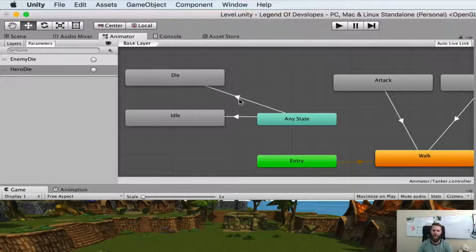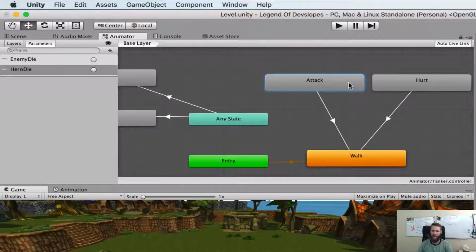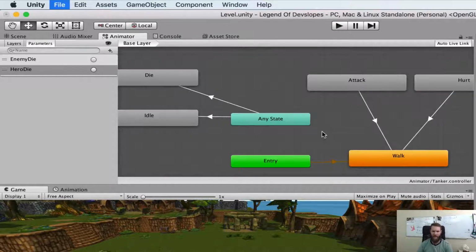When the enemy dies, we play the die animation. When we attack, we play the attack and then just go straight back into walk. When we're hurt, we play the hurt animation and then just go straight back to walk. Okay, so now we have our whole animator controller set up for our tanker.